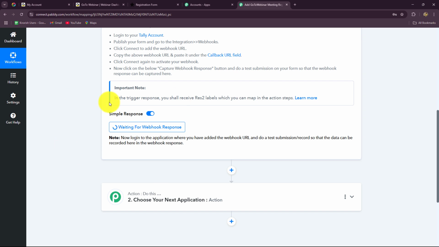Over here, it is showing waiting for webhook response in Pabbly Connect. This means that now we are waiting for the response to be captured. How we are going to capture that response? By doing a test submission.